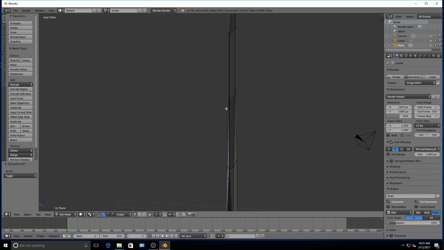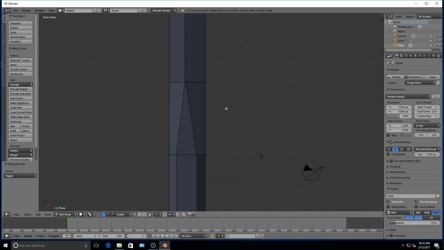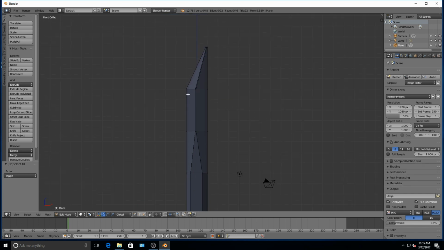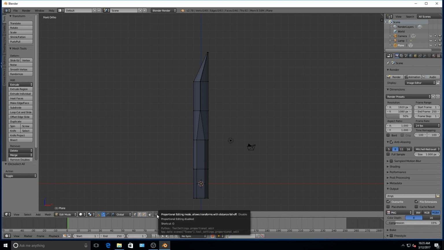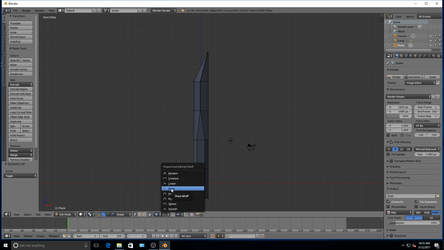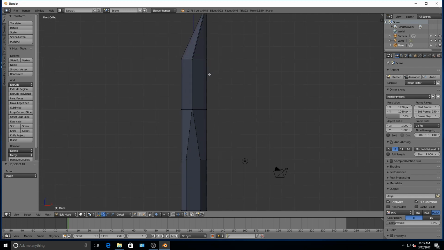Alright, so here it is. Let's go back to our favorite view. And let's bend the blade a little bit. To do so, we will use the proportional editing mode. Hit the button to enable it, and for the falloff, we want to choose sharp.